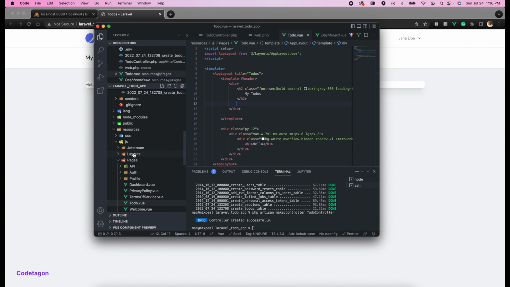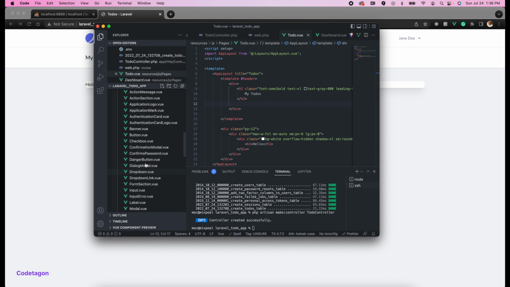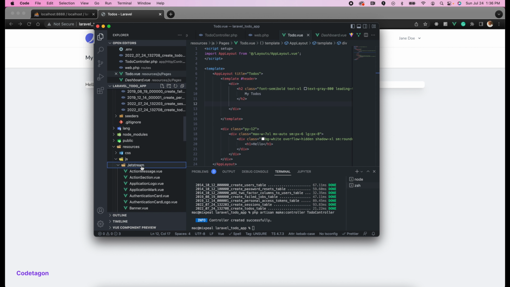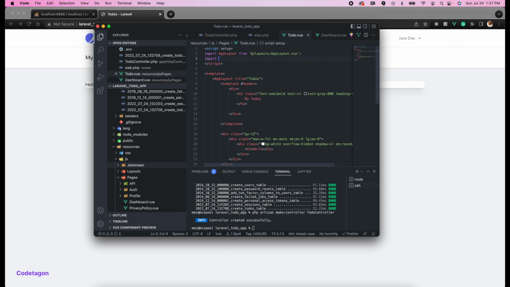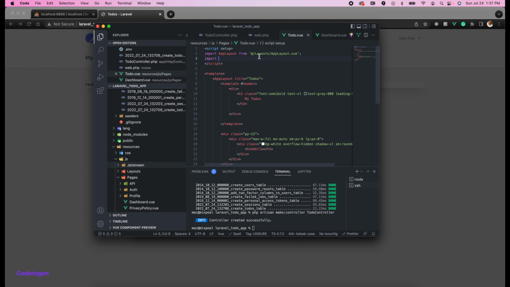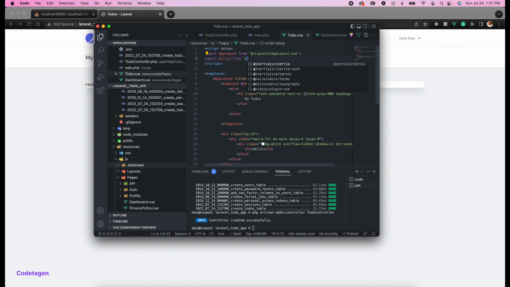There's a button here inside the Jetstream automatically created for us. This button. Okay, so let's use it, so that we won't be wasting our time. Let's import that button first. From where? It will be from Jetstream. Import button from. Instead of writing the long path, you can just do slash jetstream button dot view. That should work.